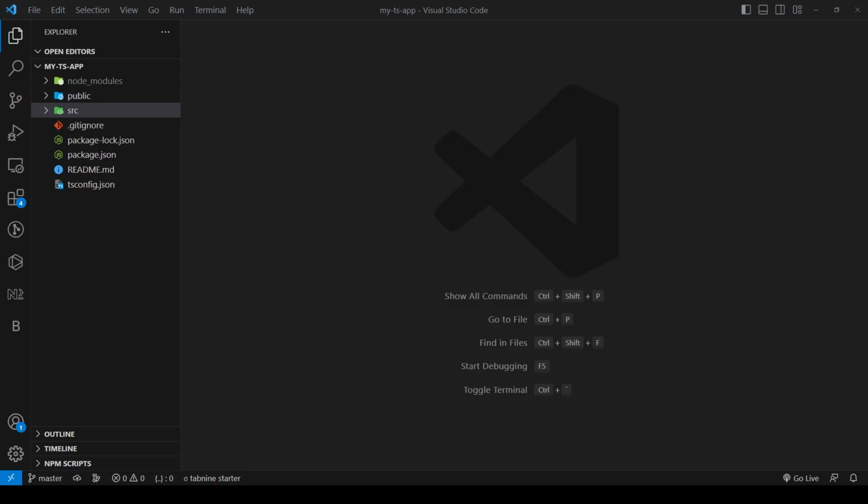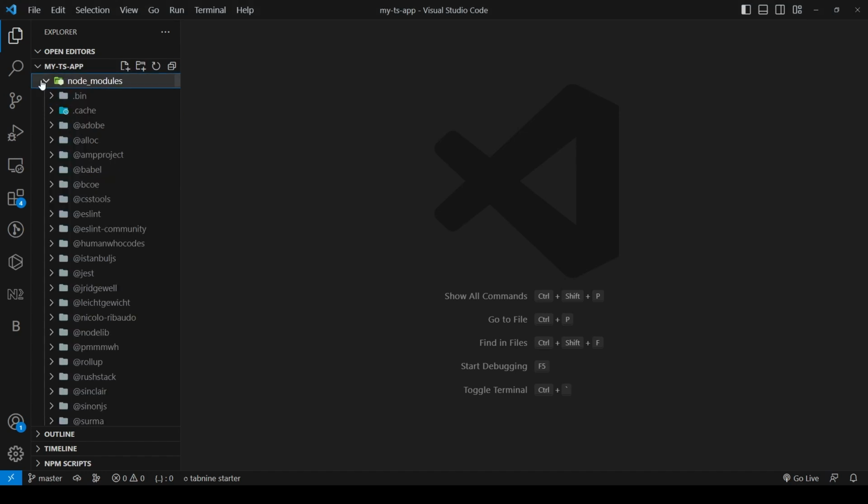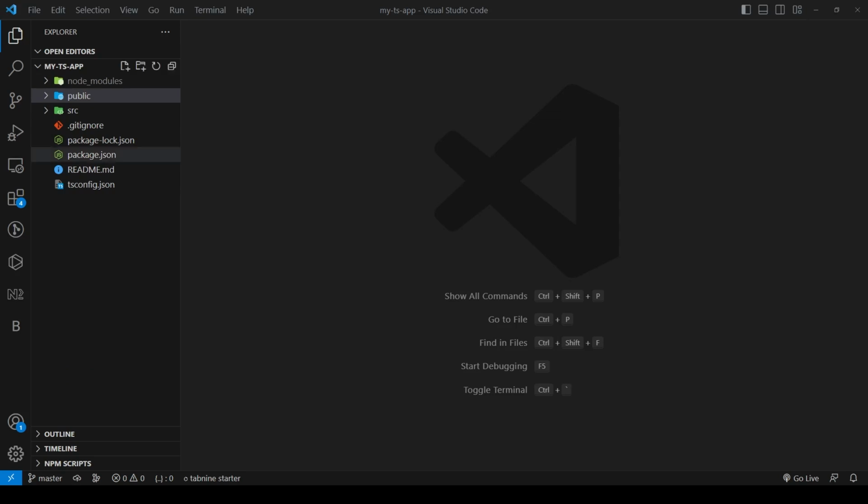You can see that our application has 3 folders: node_modules, public, and src. The node_modules folder is a directory that contains all the dependencies that the project uses. These dependencies are third-party libraries and modules. The public folder is a directory that contains static assets, such as HTML files, images, and other files that are not processed by the build tool.